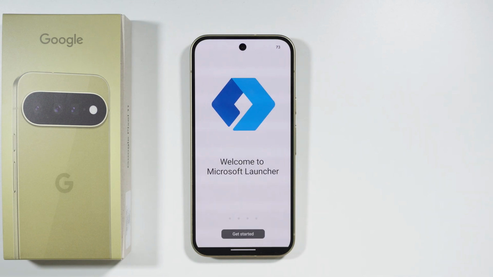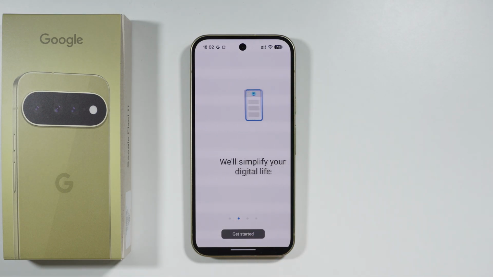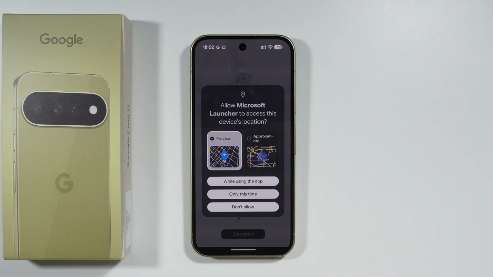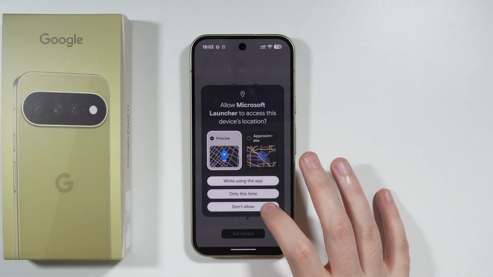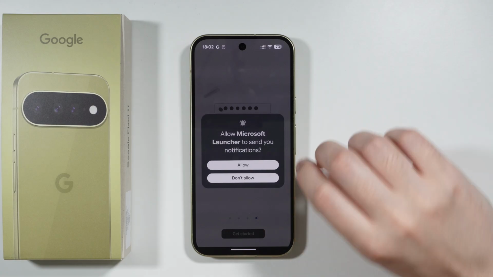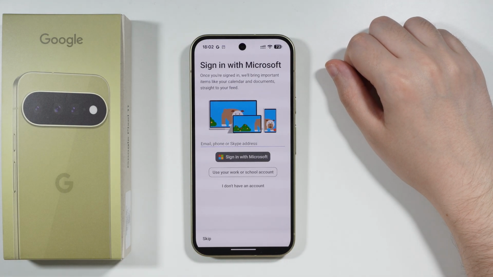Now in the case of this launcher, if you open it you will have to go through the setup, which is usually very simple, and the phone guides you to help you set it up properly. So in this case we can allow the launcher to access the location, so of course if you want to you can do so. There are a couple of additional permissions that you might want to grant.